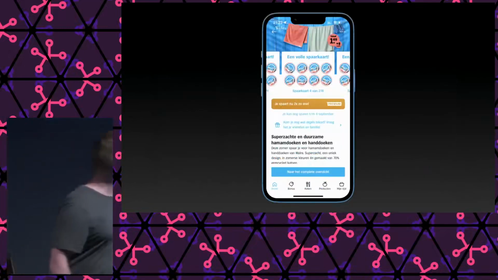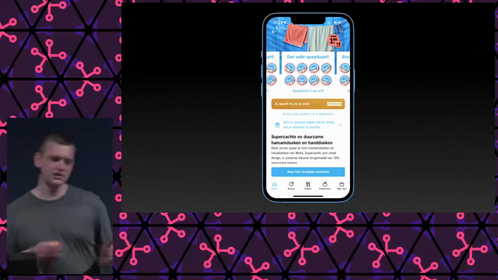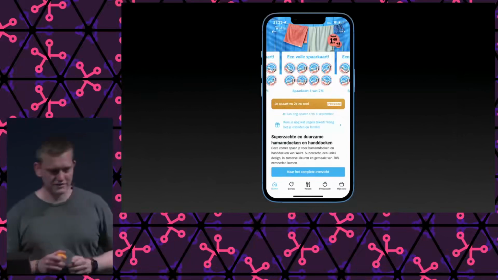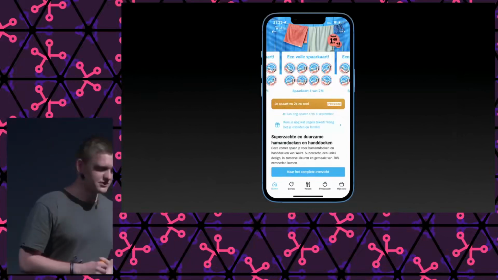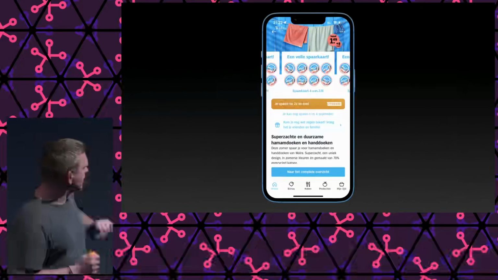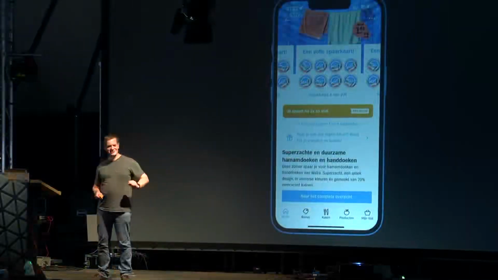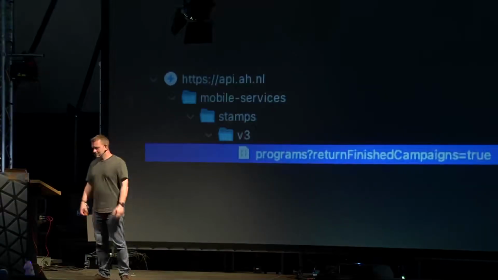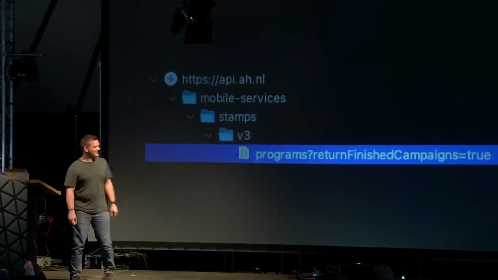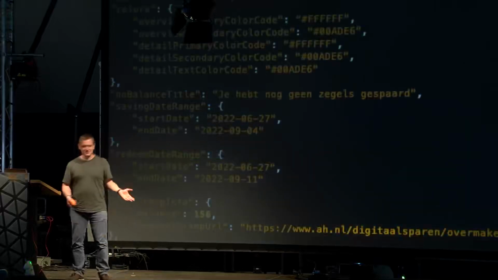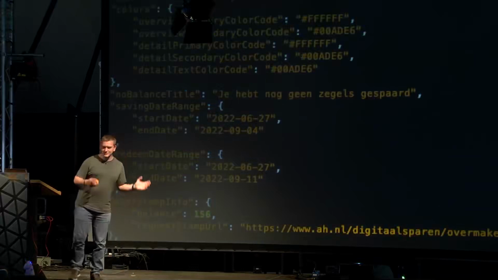So here's an example of something you might want to do in the app, or data you want to get from the app. They have these loyalty programs where you can save up for, in this case, towels. And every time you get a full card with 8 stamps, you get towels for 3 or 4 euros. So what if you want to track your progress in this? Say you visit the Albert Heijn very much, and you want to see how you progress along. Well, you just do an API request to this URL here, and what you get back is a JSON response.